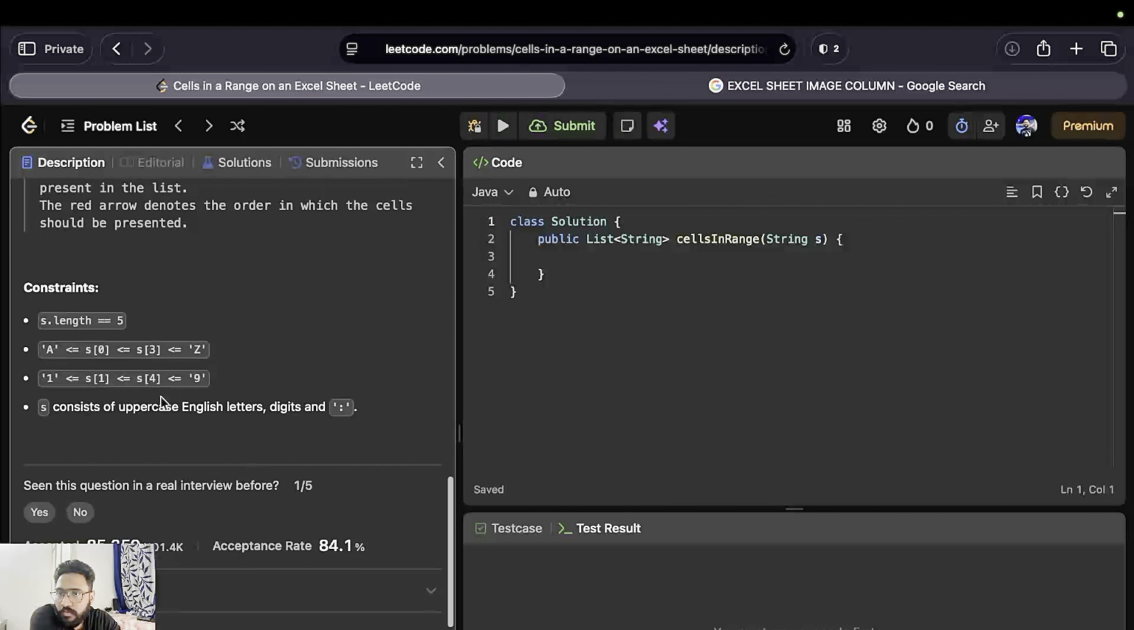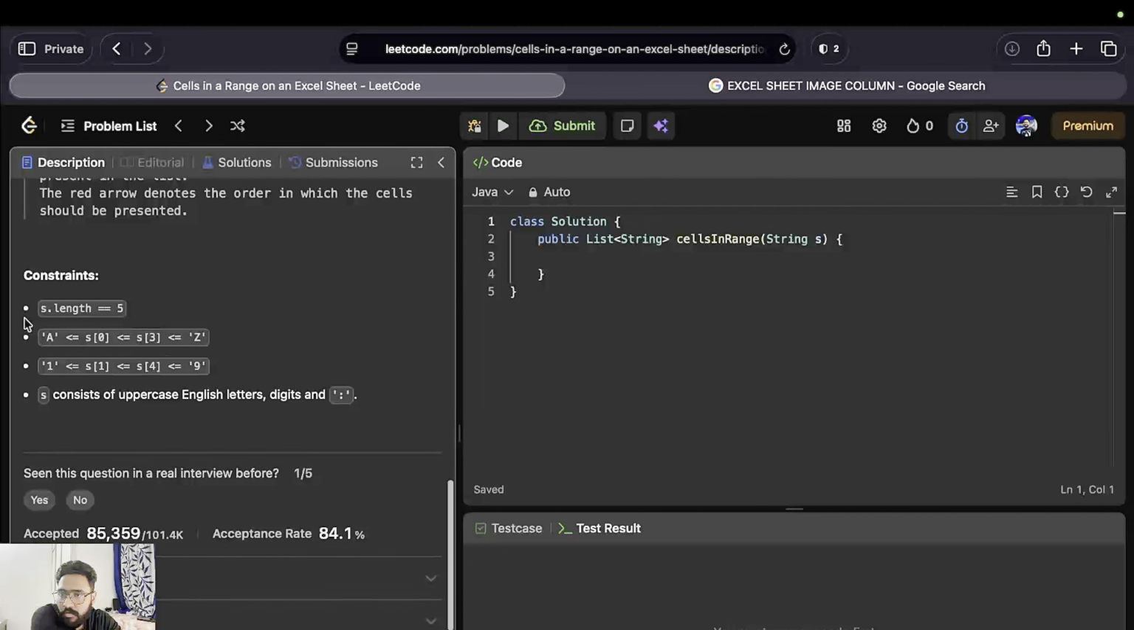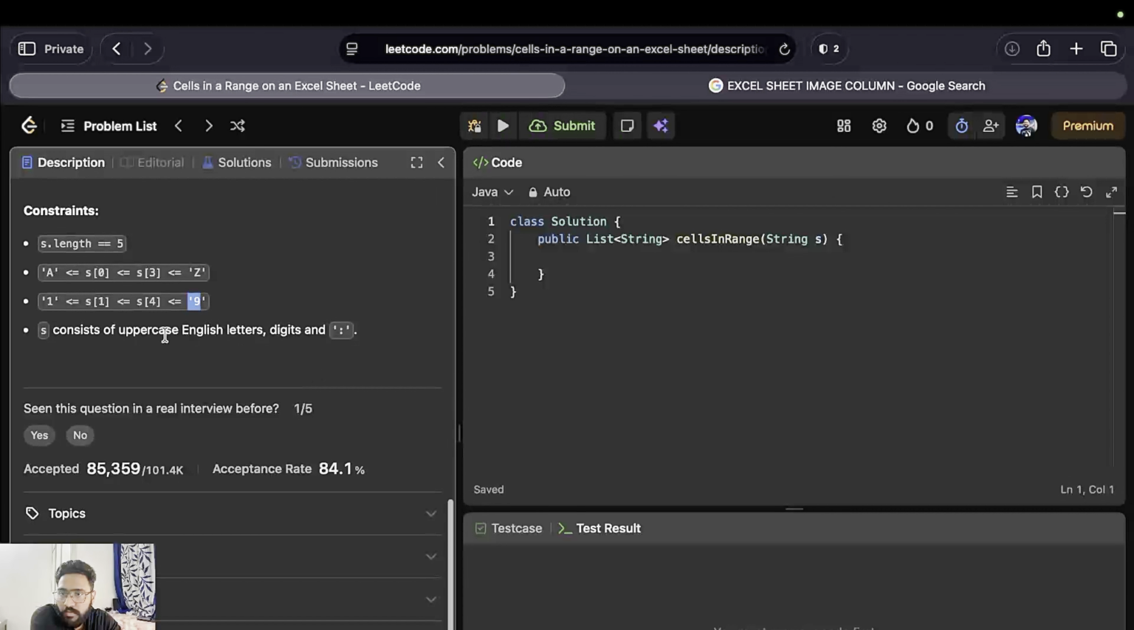So let's see the constraints. s.length equals 5, it will always be 5. So a total of 4 characters and 1 colon. The column starts from A and can be max Z, which is understandable, and the row is from 1 till 9. And s consists of uppercase English letters, digits, and a colon.